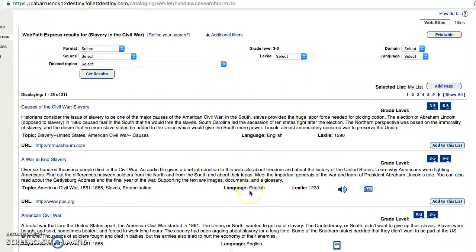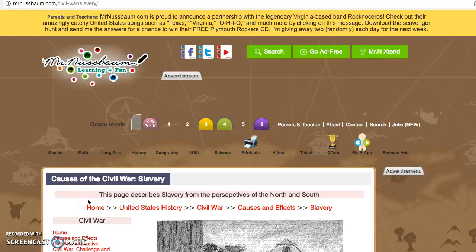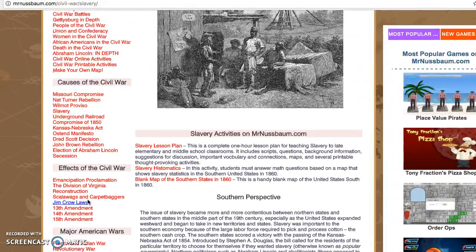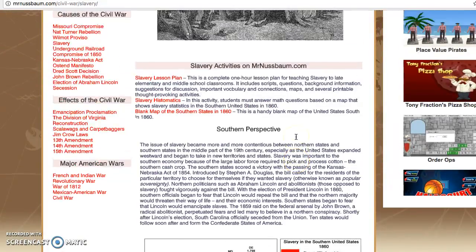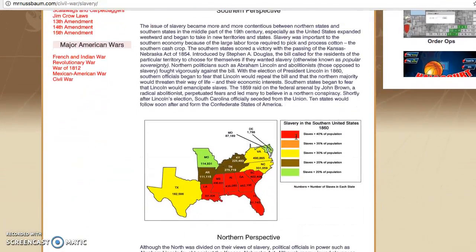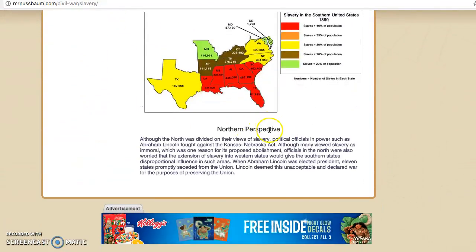So right here it says causes of the Civil War, slavery. That's appropriate for grades 3 through 5 and 6 through 8. A war to end slavery, 3 through 5, 6 through 8. So I can click on these resources and see what kind of information it gives me. Okay, so this is from a Southern perspective, slavery in the war from a Southern perspective. And then we have the Northern perspective, because we know that they had two different opinions on slavery in the war, which is why the Civil War started.